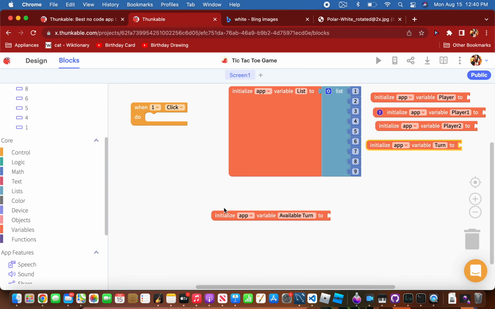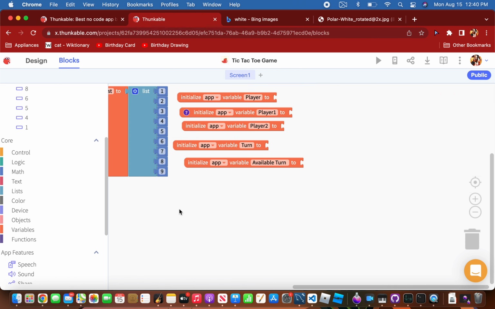And what we're going to do is we are going to give them values. So this is going to be 0. This one's going to be 0. This one's going to be 0. This one is going to be 1. So this one's going to equal 1. So this is where it's going to change from player 1 to player 2, player 1 to player 2. And available turns is how many.